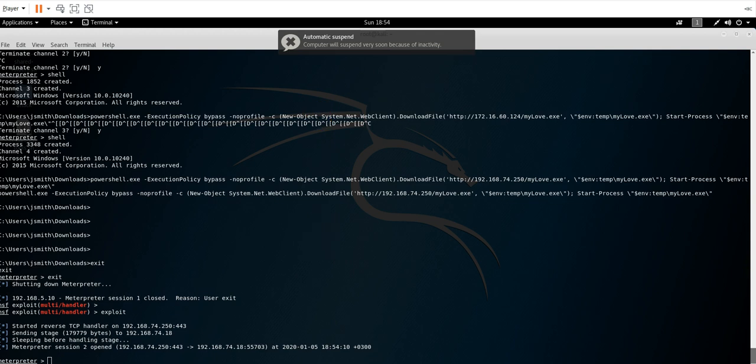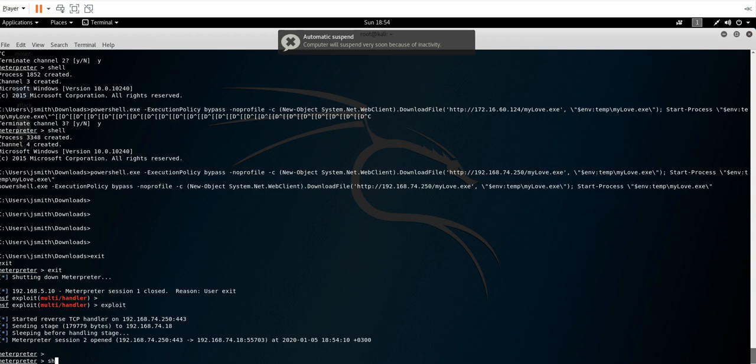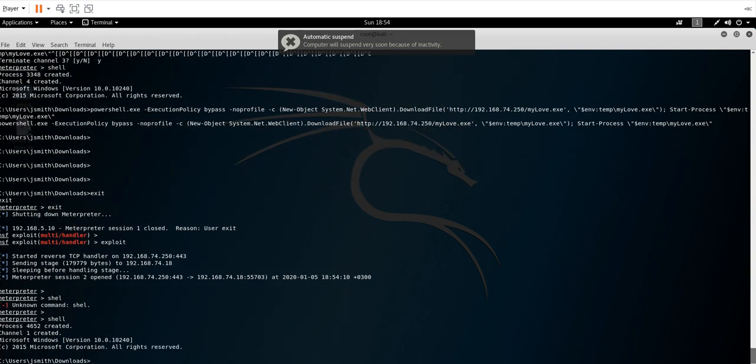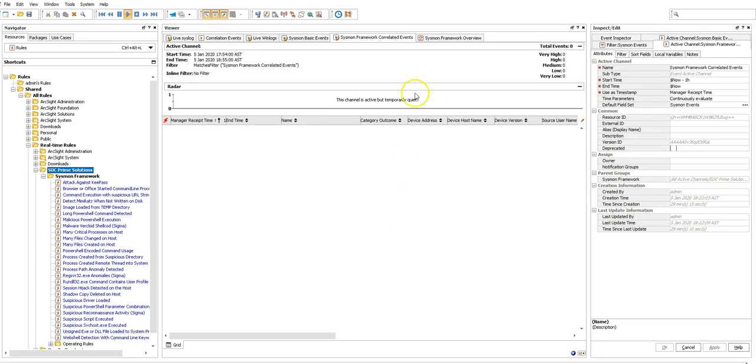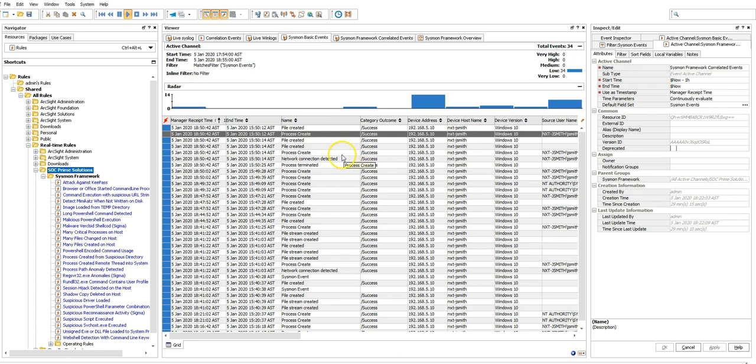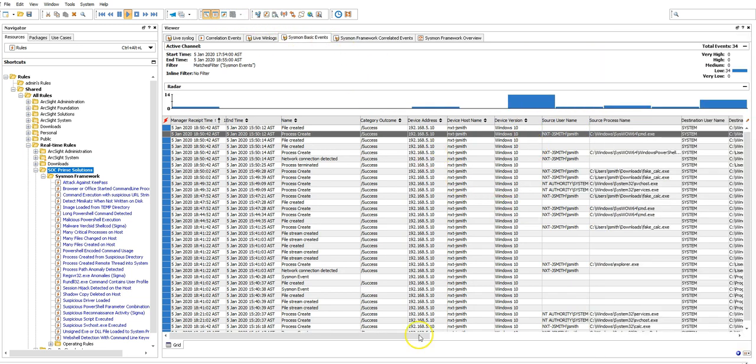Yeah, the reverse session is established, and from here we can get a shell. Okay, let's see if something triggered. Nothing yet. It takes time, just because the resources of my lab are not that high. It takes some time for the collector to parse and to see things. Anyway, let's do another attack.